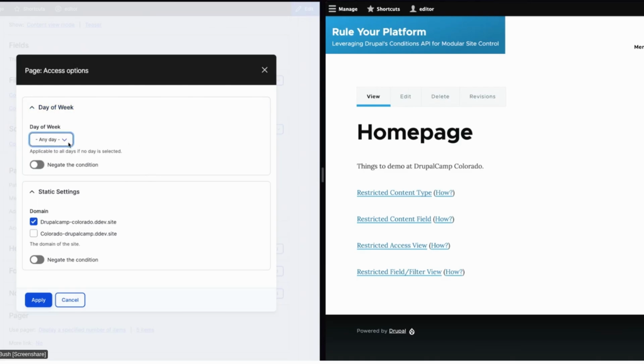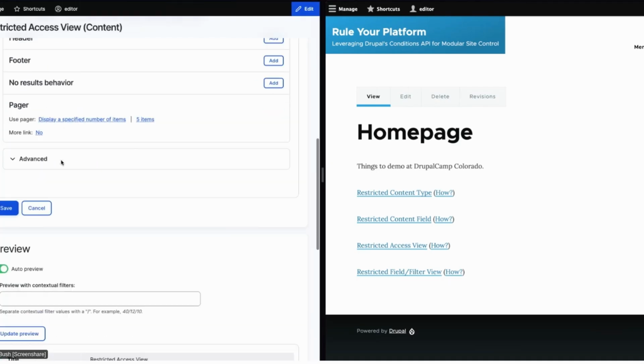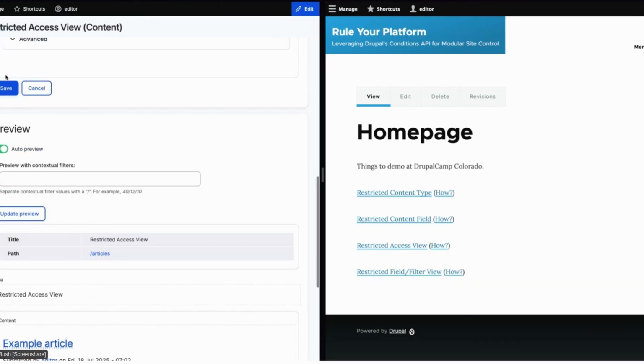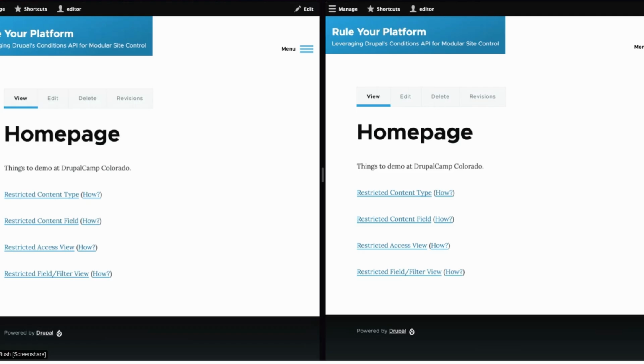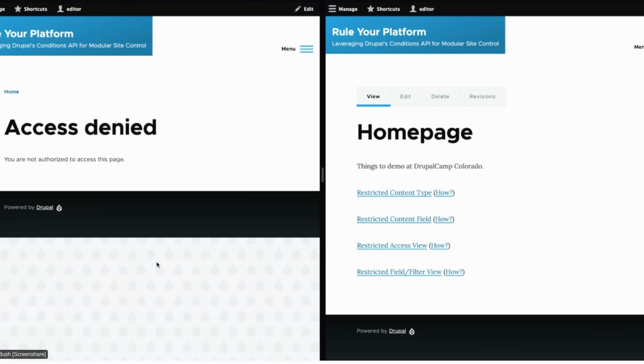Right now it works on any day of the week. But it's Friday today, so I'm going to set this to Saturday. I'm going to save this, and then I'm going to go back. Now I cannot get to it because that additional condition doesn't apply.